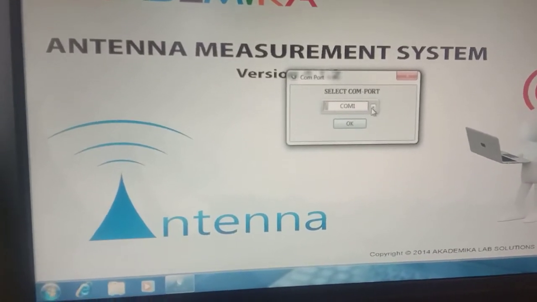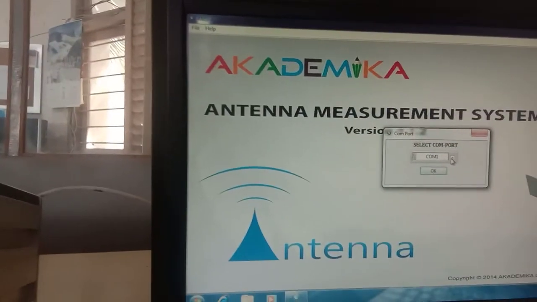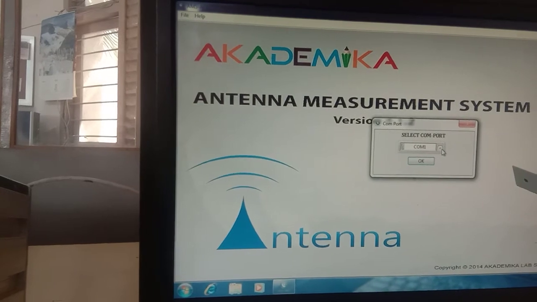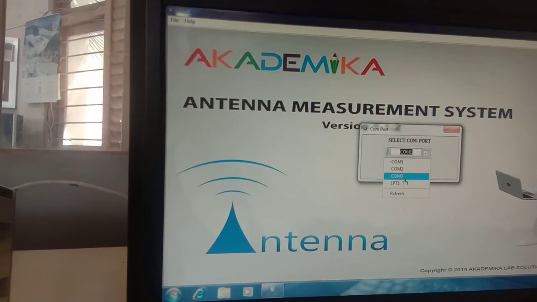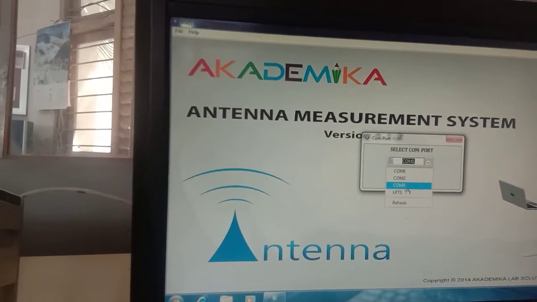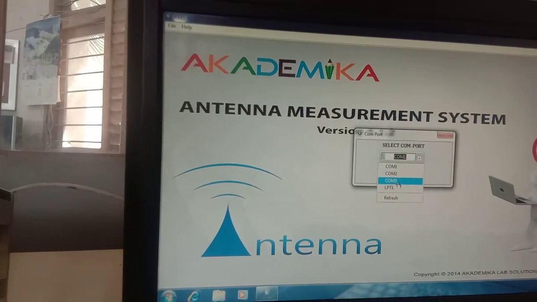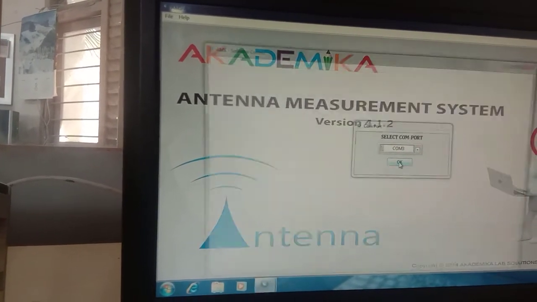you to select a COM port. COM port means through which particular port we have interfaced this kit with the PC. Here I have connected this kit with the computer through COM port 3, so that's why I am selecting COM3. After that, press OK.